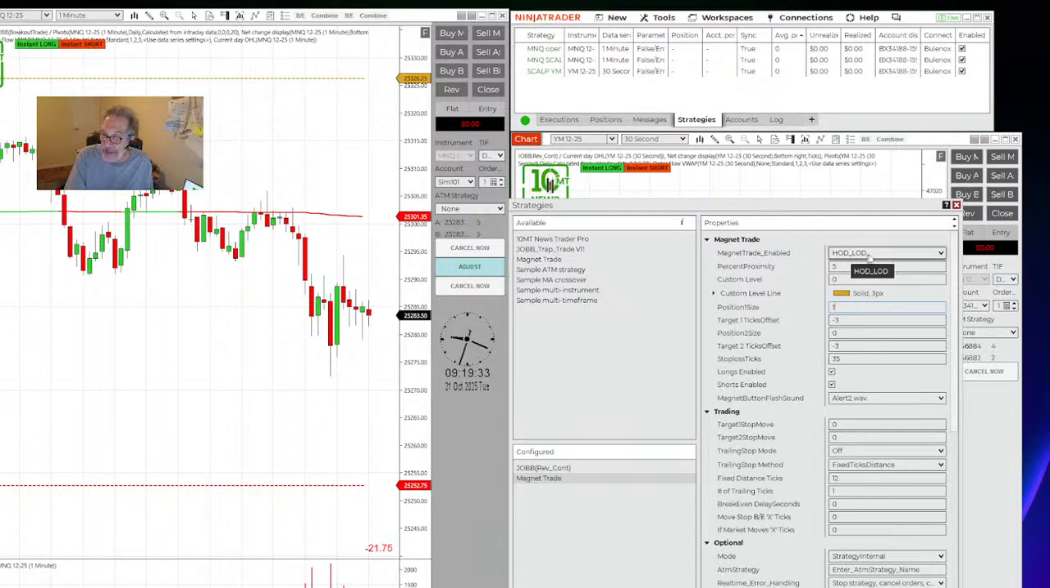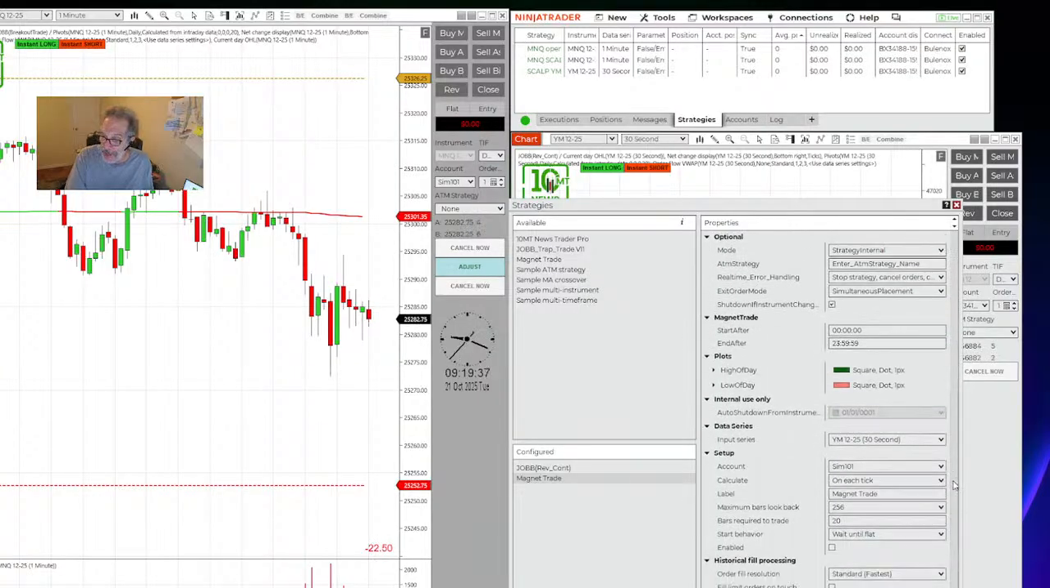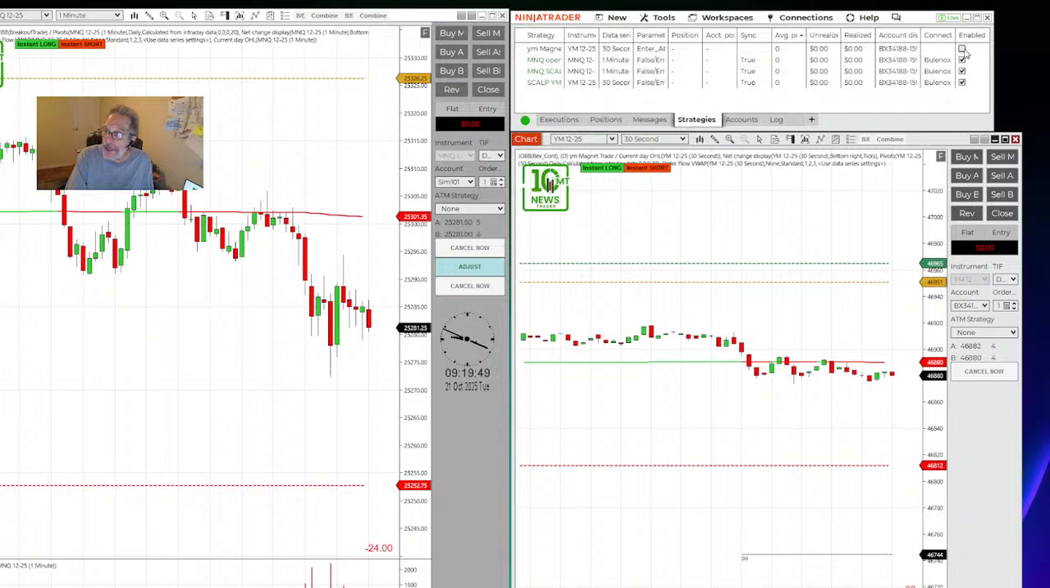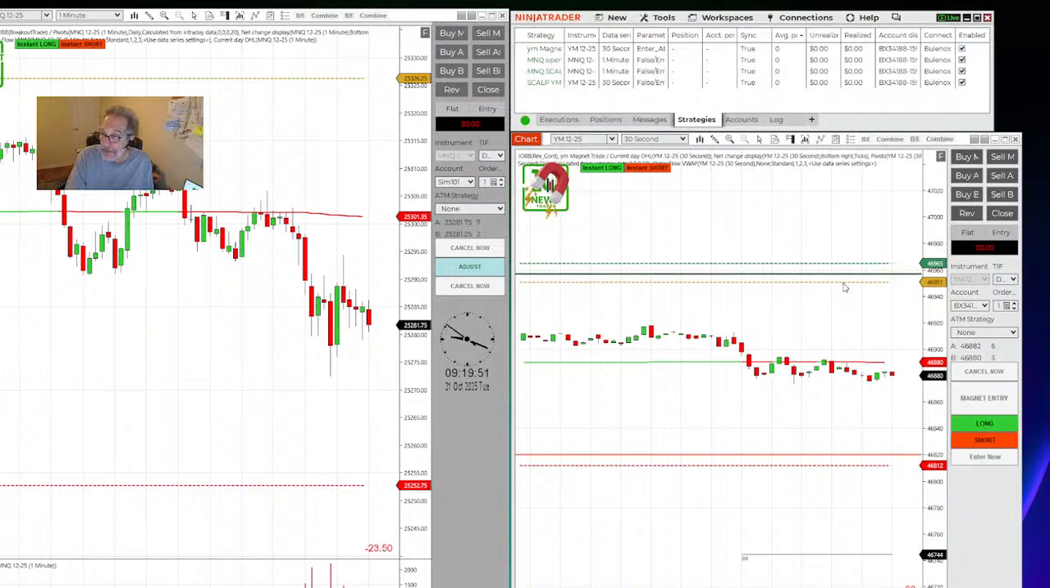Magnet, high of day, low of day. Proximity's 5, so watch what happens when we turn it on. Choosing the account. All right, YM magnet. Label it. Apply it. Okay, when you turn the magnet on, the orders show up near the high and near the low.